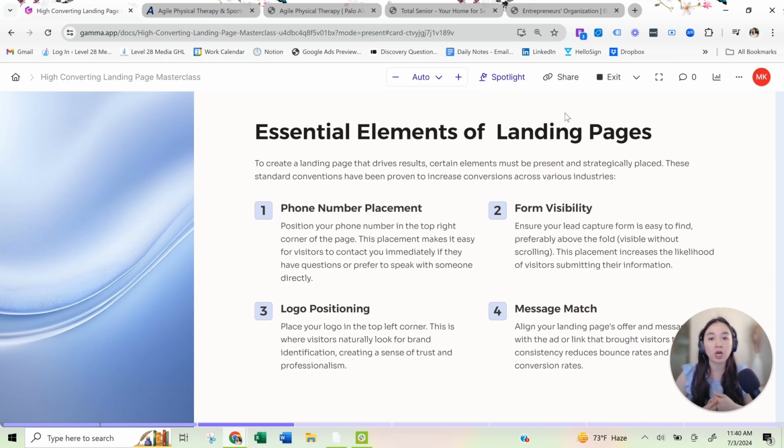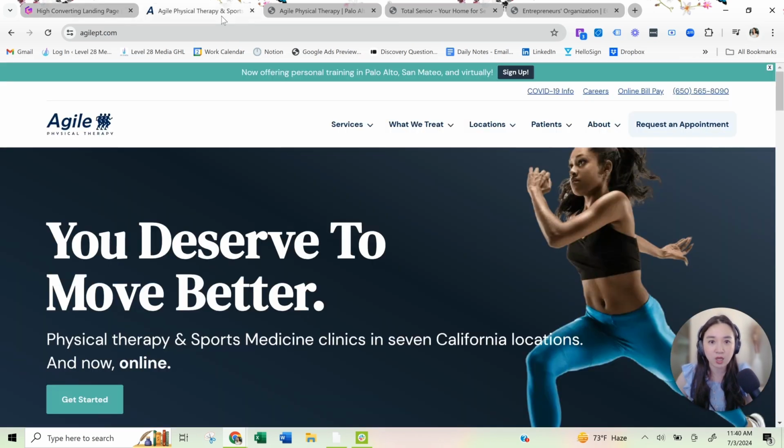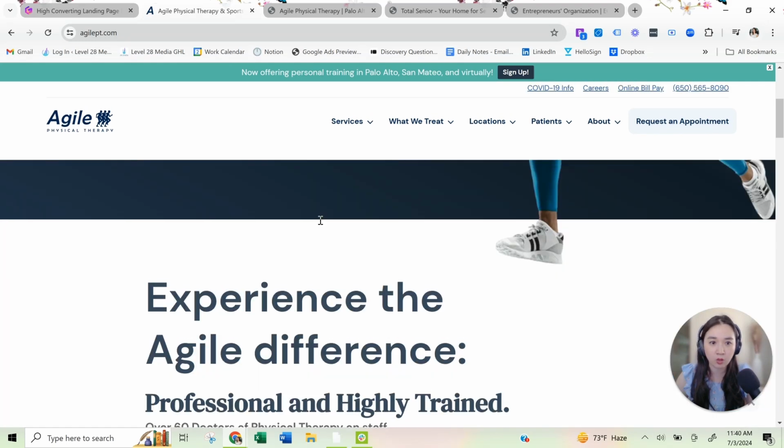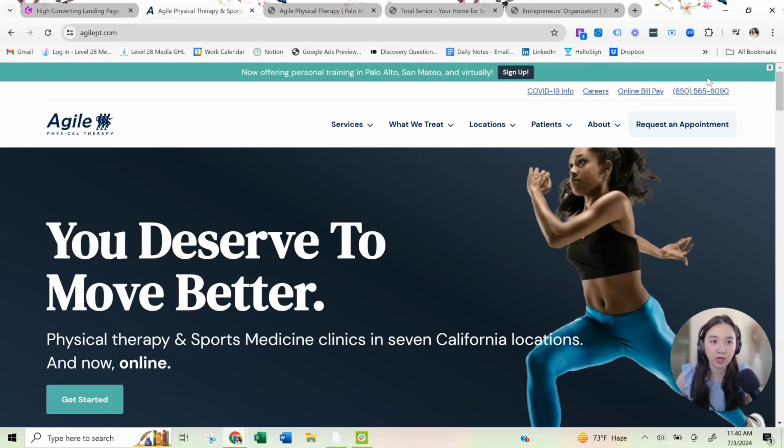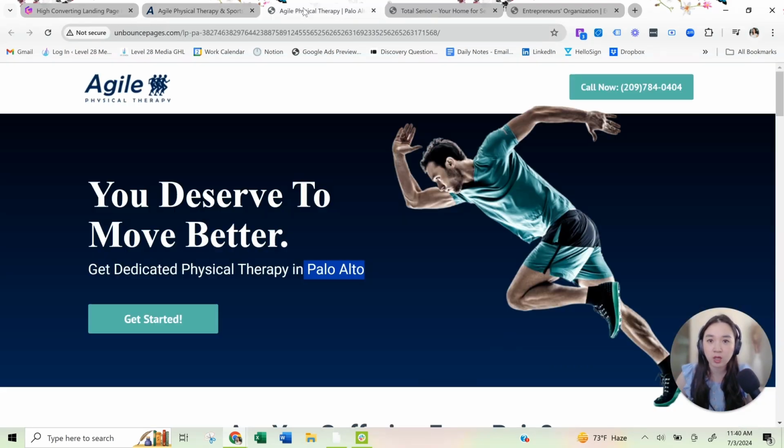So when we're talking about phone number placement, the phone number needs to be easy for people to find. Point blank, very simple. If you're making it hard for people to find your phone number, no wonder they're not calling you. And it seems obvious, but even looking here on the home page, it's easy to find, right? You've got the phone number here. Here on the landing page, you've got the phone number as well. So make it really, really easy for people to contact you.